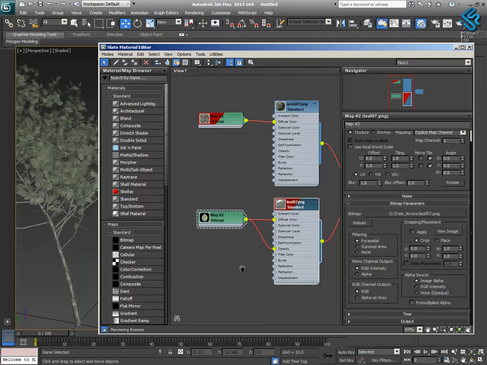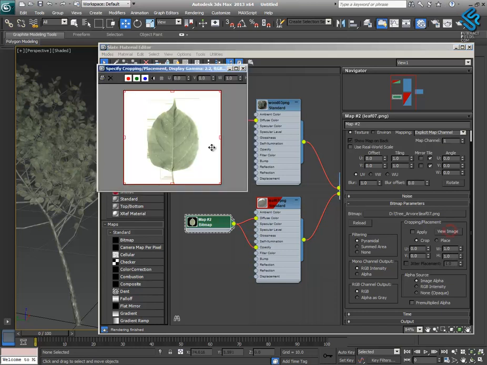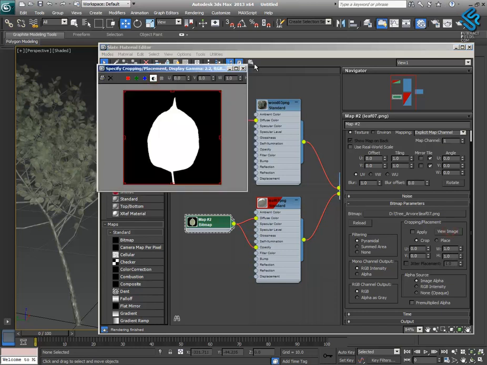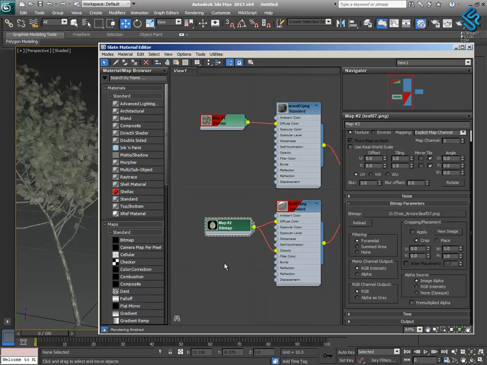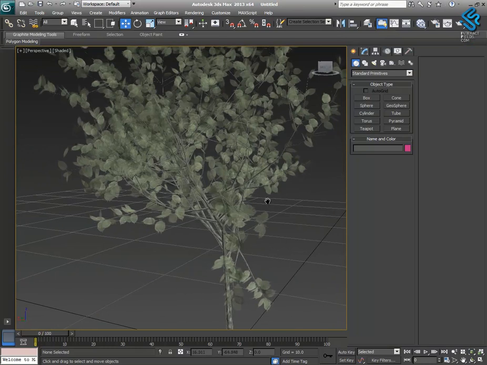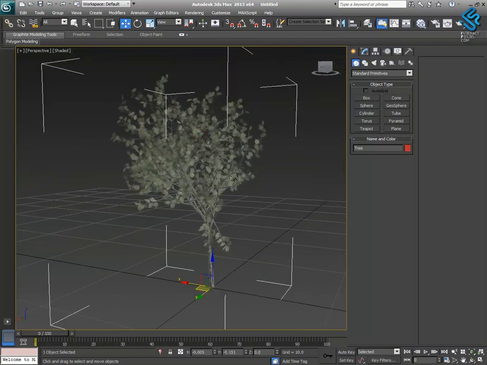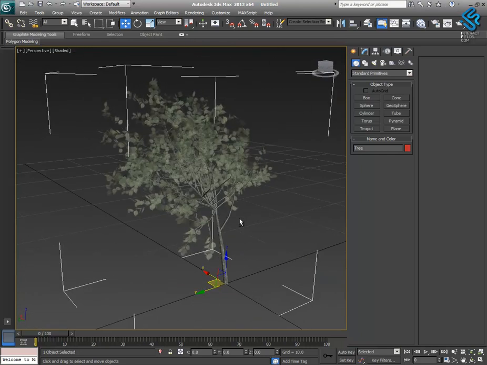Okay, right now, because this texture has an alpha channel, we are passing the information to the opacity channel. I'll close the material editor. And now see the tree, it's with the alpha channel.